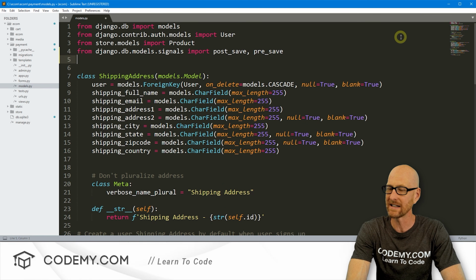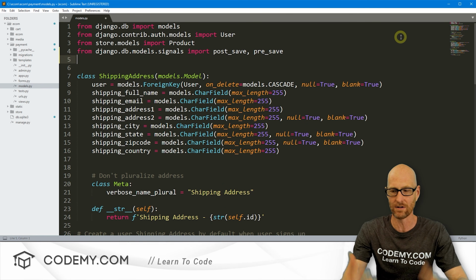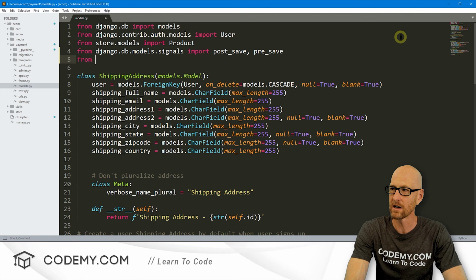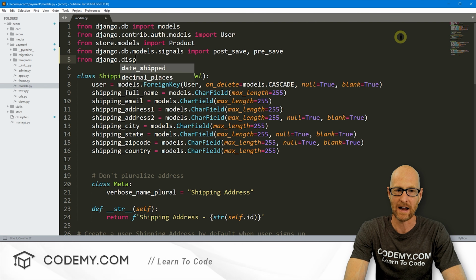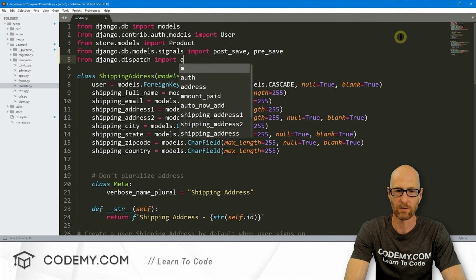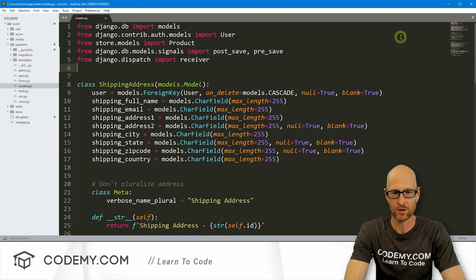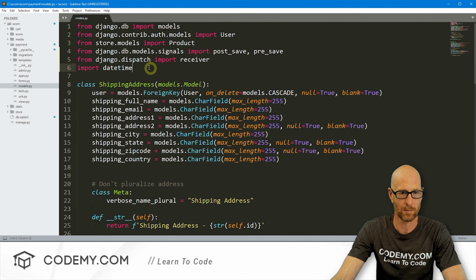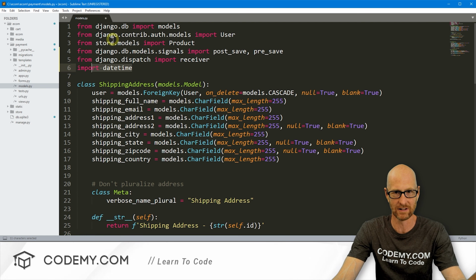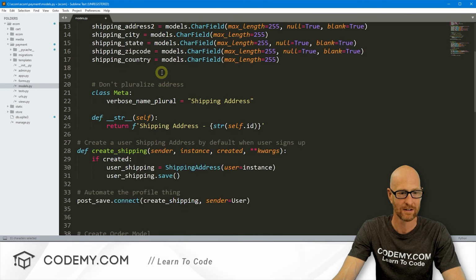Now we also need a receiver, something to sort of listen for this. So let's go from django.dispatch. We want to import receiver. And now we also need to keep track of the date time. So let's import datetime. And this is just pure Python. It has a library for the date and time. So, okay, we've got that.